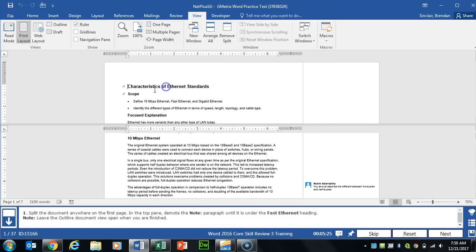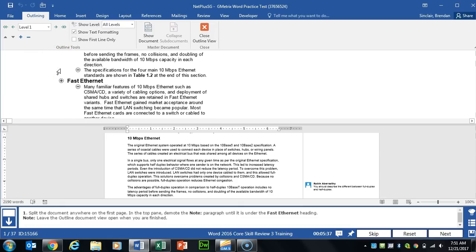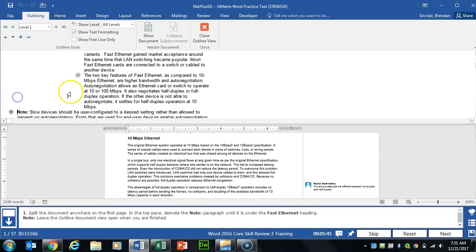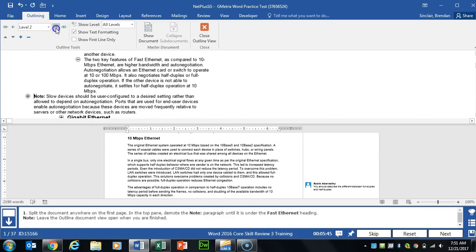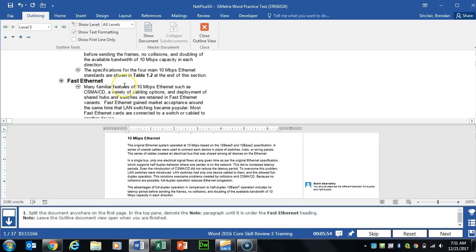And then what we want to do is, in this top part, and you wouldn't know to do this except that it says leave the outline of the document view open, select Outline in the view. We want to scroll down to the Fast Ethernet section, because we want to make this note underneath that point. With my cursor in that paragraph, I've clicked this demote button here, and notice now it's underneath Fast Ethernet.